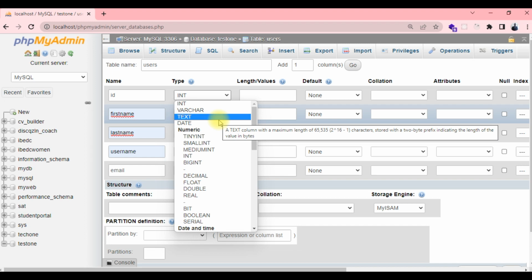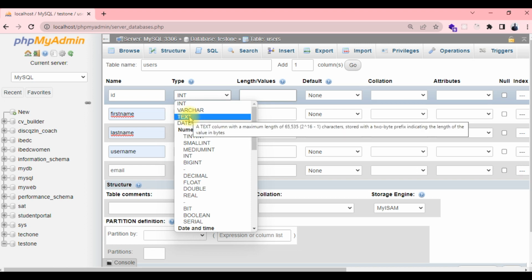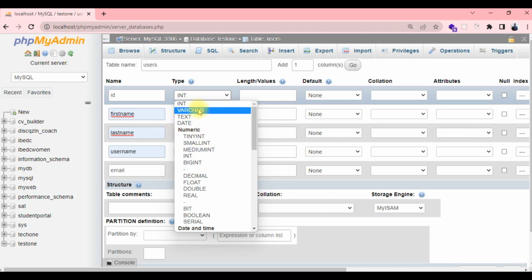So now we have integer. If you place your mouse on it like this, you will see what it means. It's a 4-byte signed integer. The range is about -2 billion to +2 billion. This one is a text format. We have VARCHAR that takes both letters and characters combination. TEXT also takes a combination of letters and characters.